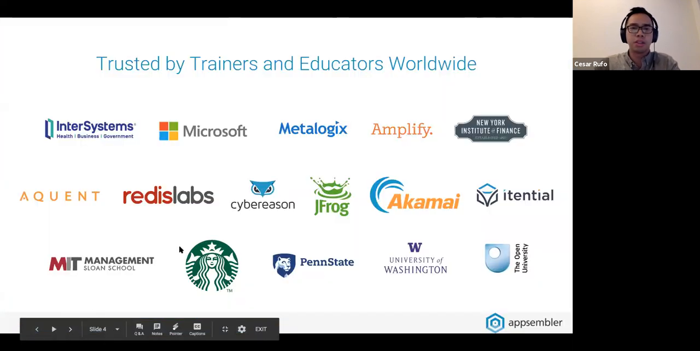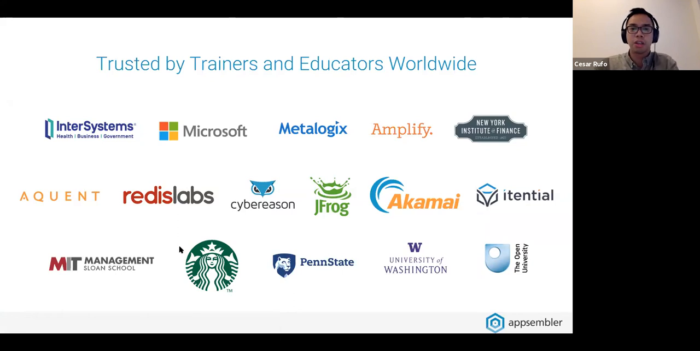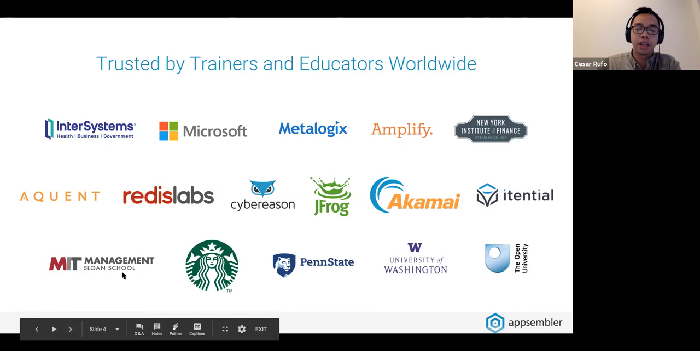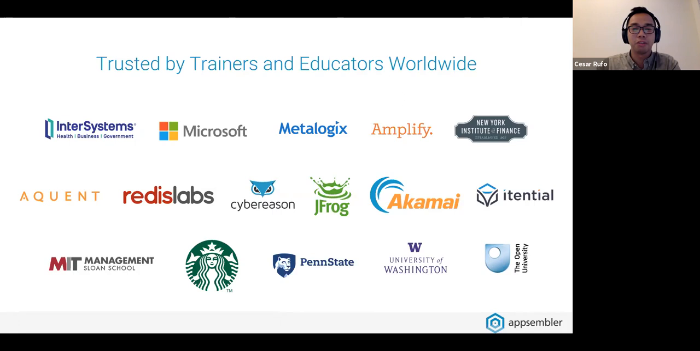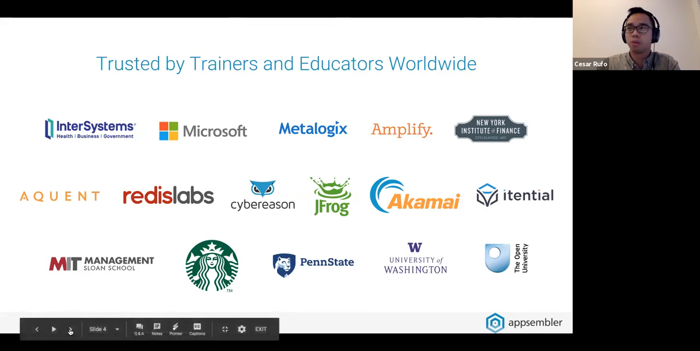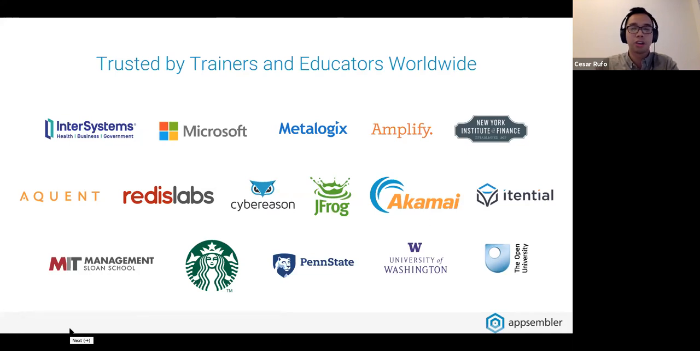And as you can see, we're trusted by trainers and educators worldwide. Here are some of the organizations that we are very proud to work with today to deliver some of their online learning. As you can see, we partnered with large enterprises, as large as Microsoft, to universities. We worked with a lot of higher ed education institutions, to some other brands that you probably are very familiar with. So we work with all different types of use cases to deliver their online learning and online training.